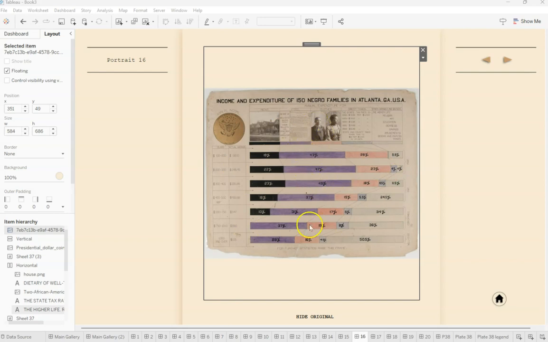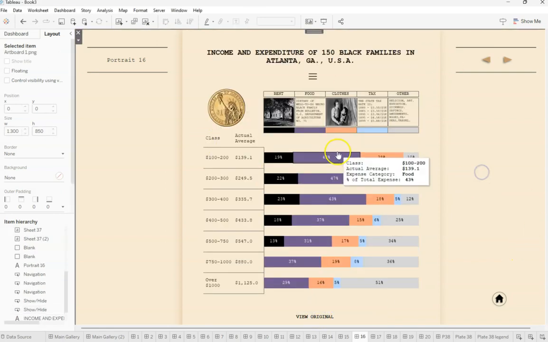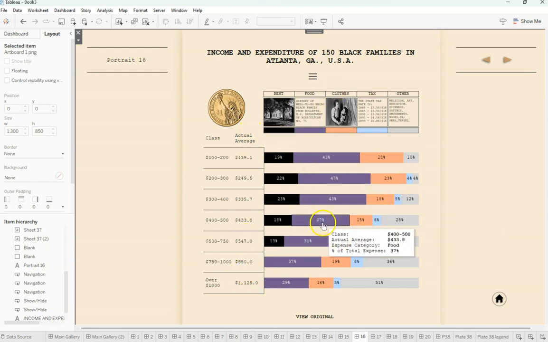Actually, since this is not as clear, I'm going to show the one that I built before that we're going to try to replicate. So now hopefully this shows it a bit better. We have the different class of spending. So there's a range, and then we have the actual average, and then we have the breakdown according to rent, food, clothing, tax, and other expenditures.